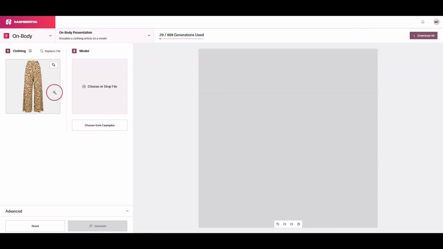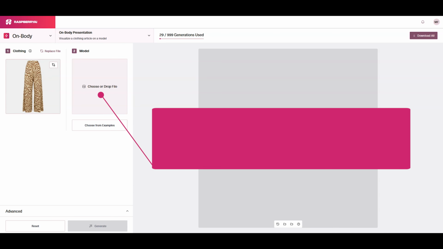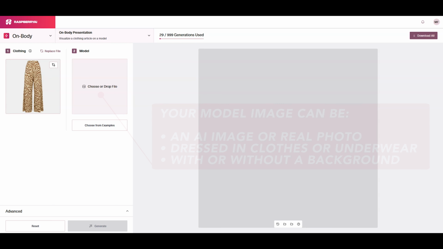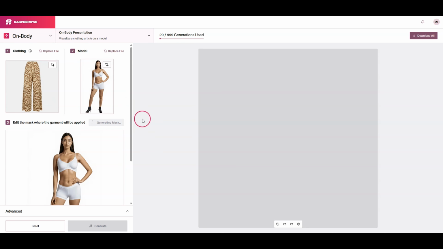Next, upload an image of a model. This could be an AI model generated in Raspberry AI or an image of a model you already have. For the most accurate results, pick a model wearing a similar type of garment. I've uploaded one of our preview examples that I've dressed in a pair of stiletto booties.